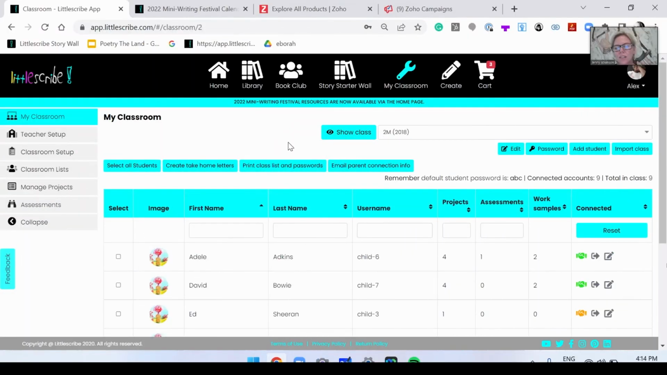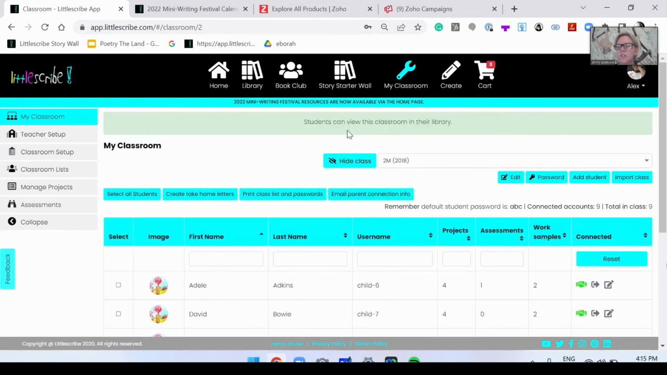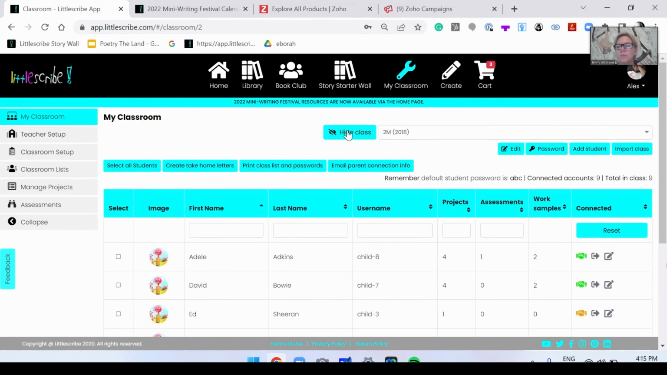There's a really key feature that you can use with your students. See this button that says show class? What that means is the work that's in the classroom created by your students can be visible by the other students in the library. So think of that as your drop everything and read moment. Imagine your students being able to read each other's work digitally in the platform. That means that when you turn this on for that hour, that students can read and review each other's work.